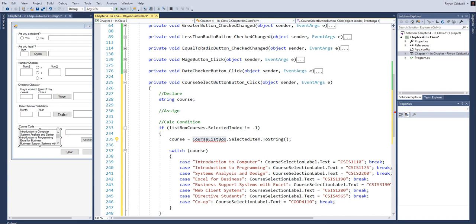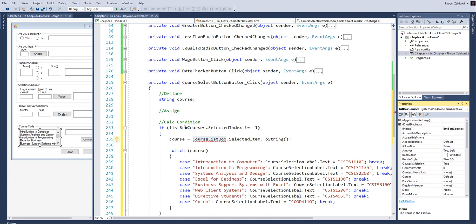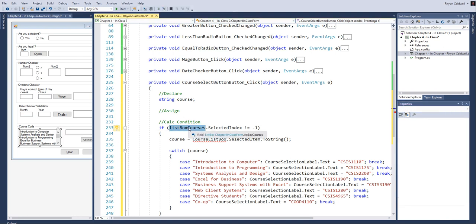All right, we're back for chapter 4, video 23, I think. We got cut off on that last one. What I was trying to do is fix my syntax errors. My syntax error was that the name of the control is not the same name as I had here. So I've got to make sure everything's right.